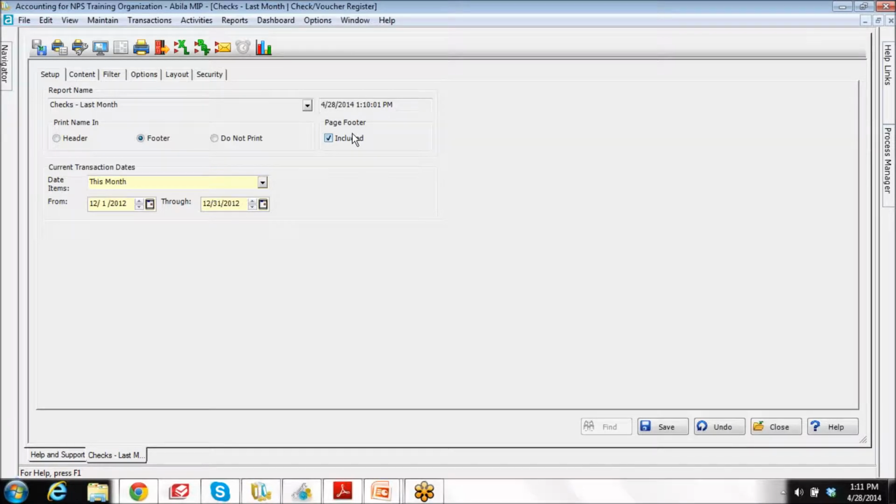Also, there's another checkbox over here to the right that says Page Footer, and the check is to include the page footer. My preference is to always include that because the page footer has the page number on it. So if you're dealing with a multi-page report and you happen to be carrying it down the hall and you drop it on the floor, it's kind of easy to put it back together if you have the page footer on the report, so you have the page numbers there right in front of you.